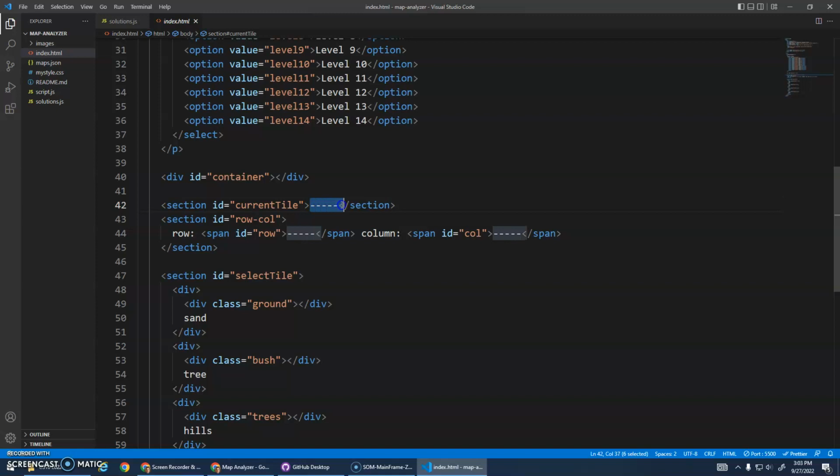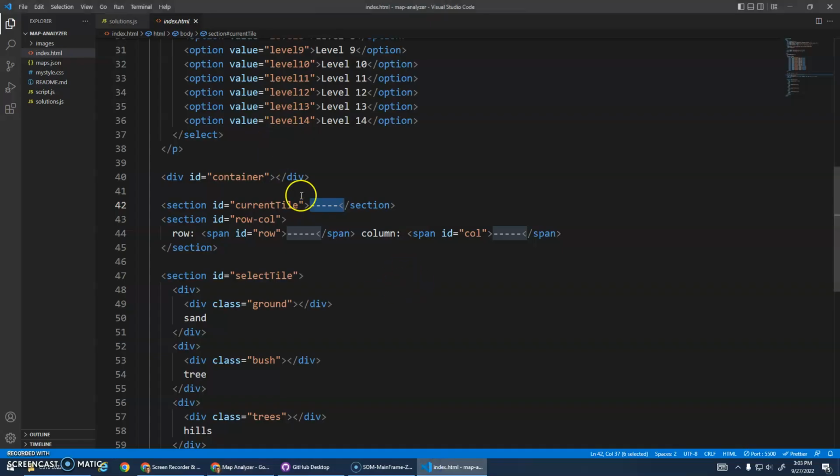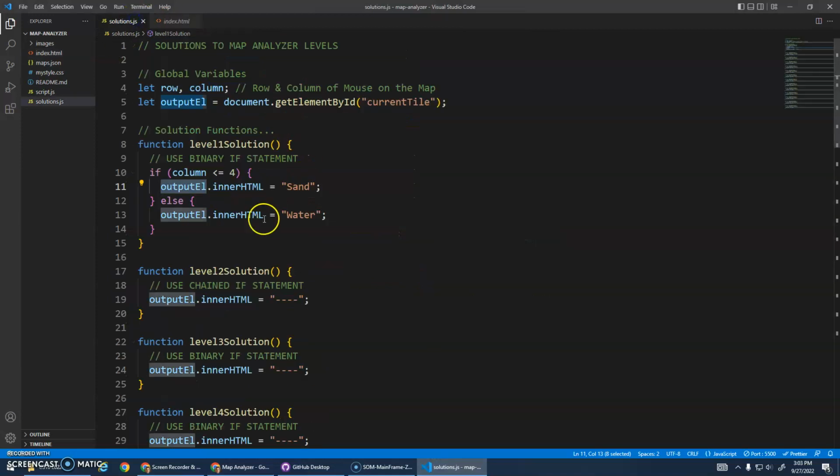Current tile, there's just those dashes in there. So we can just use that variable to update the page. Where am I? Right here. Okay, so set its inner HTML. And I just did that variable so we don't have to type out document.getElementById every time. You can just use that variable here.